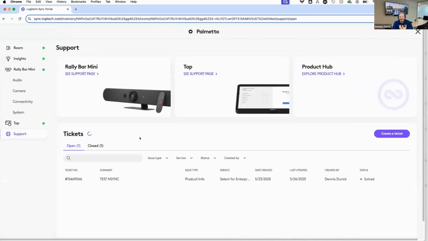So we're going to show the hub a little bit later, but I could click on the support page and take me right to that Rally Bar Mini. I could see some FAQs. I could see how to deploy, some known issues, all like that from right here. So maybe that saves me from opening a ticket. But at the end of the day, we've plugged everything back in, still not working. Let's go and get that ticket open.